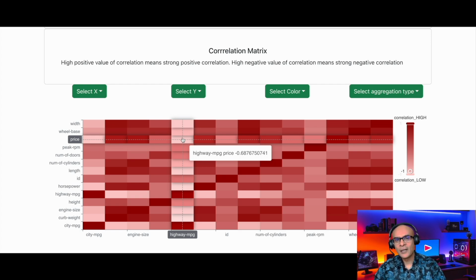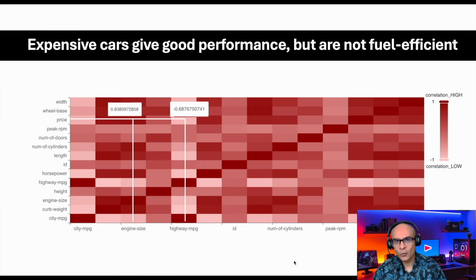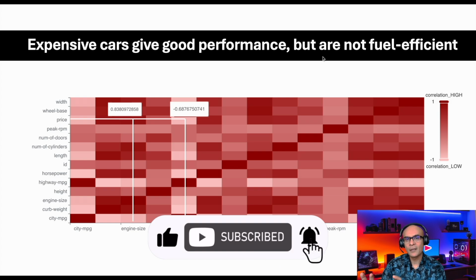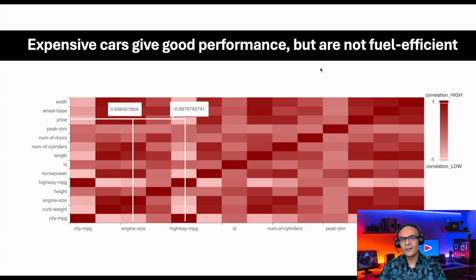So this exciting heat map can also be part of our data story with a title such as "Efficient cars give good performance but are not fuel efficient." So once again, this is also a catchy title. It will get audience attention.